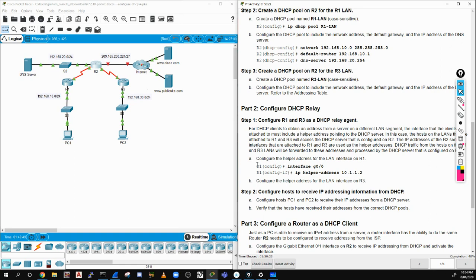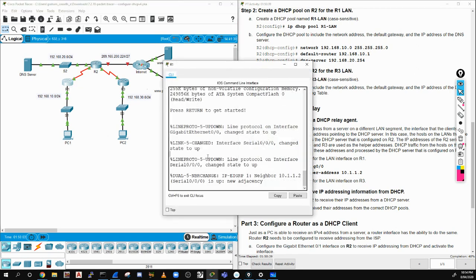So we're going to put on our R1 for our LAN interface gig 0, and we're going to put a helper address. Now, how do we know what this address is? 10.1.1.2. Let's go on to this device here.